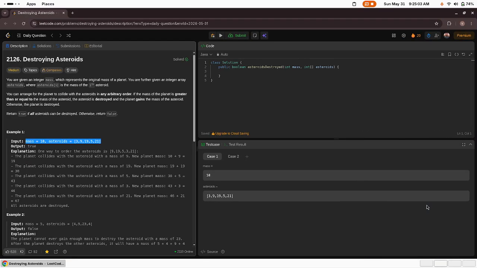So today we are going to solve our LeetCode problem of the day. It's 2126, Destroying Asteroids. It's a medium problem. We are given an integer mass, which represents the original mass of the planet. We are also given an integer array asteroids, where each index represents the mass of an asteroid.